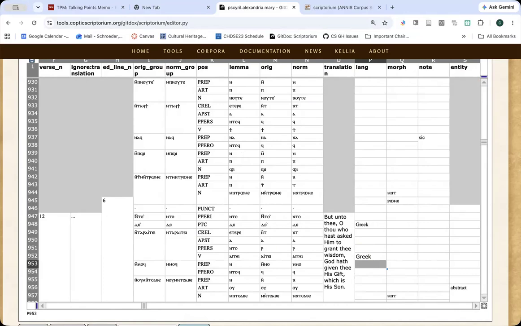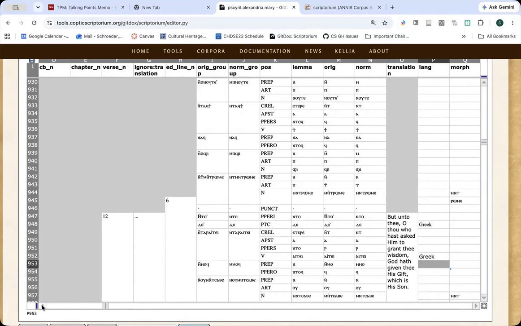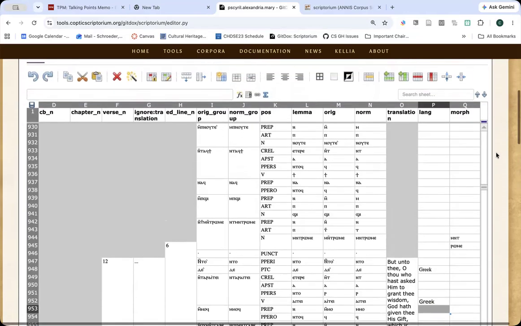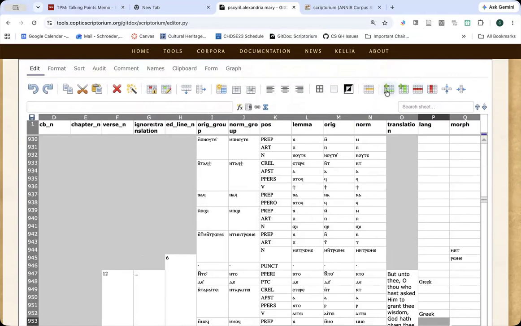So that would be how you would add rows. Likewise, if you needed to delete a row, let's say the NLP broke it up into too many tokens and you put them back together and you end up with an extra row, you just delete the row with the red. The green is to add, the red is to delete. And if you make a mistake, go up here, you can hit that curved backwards arrow to undo if you need to.